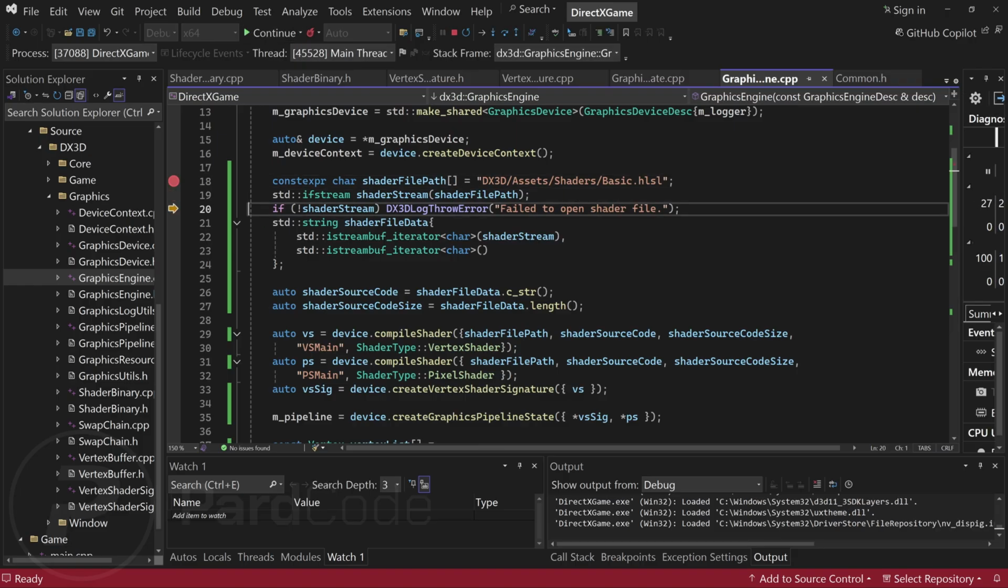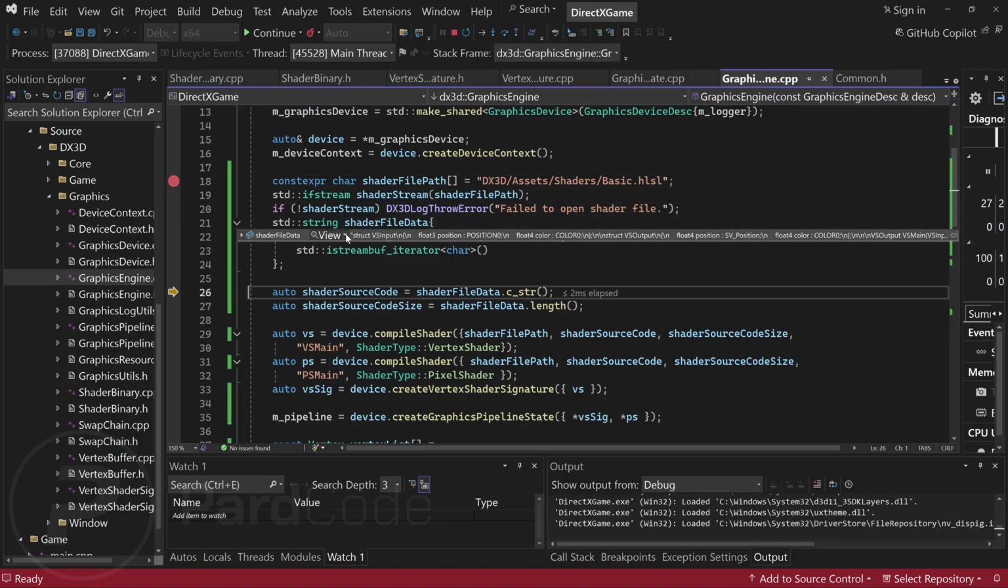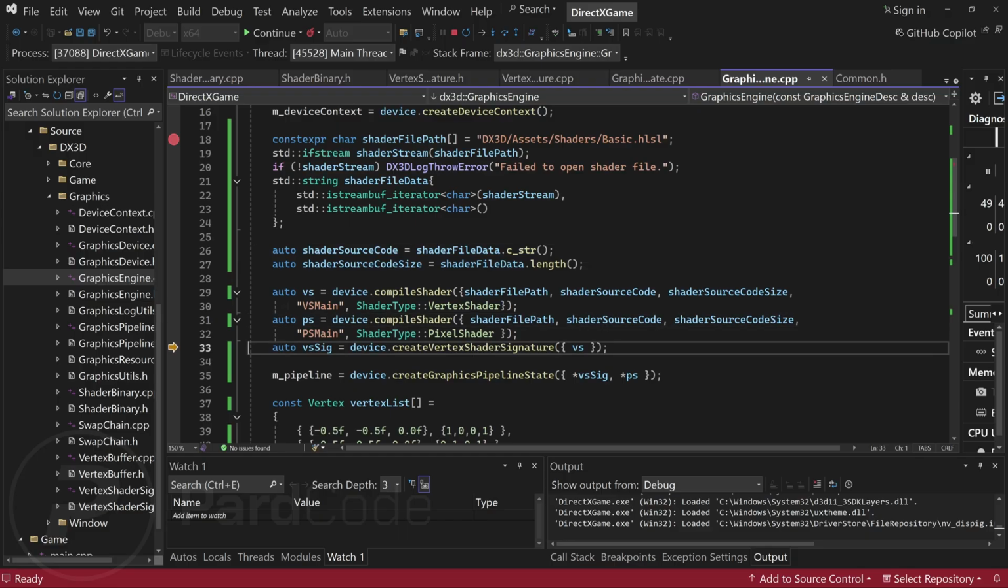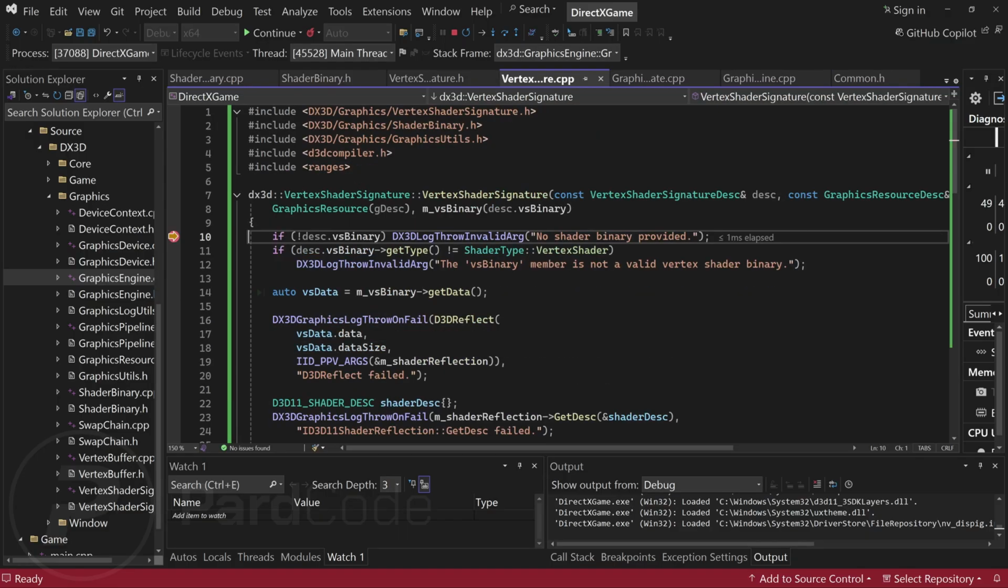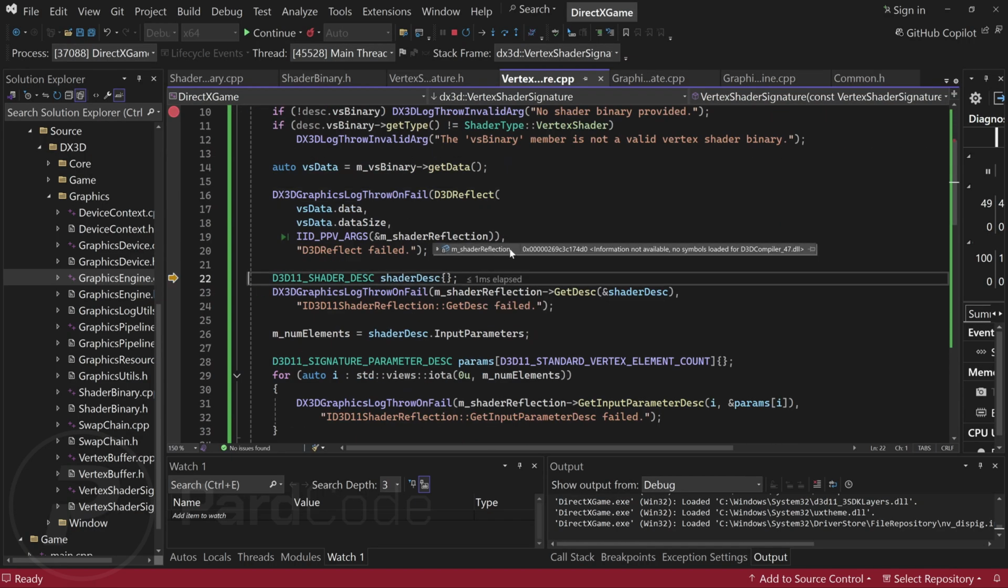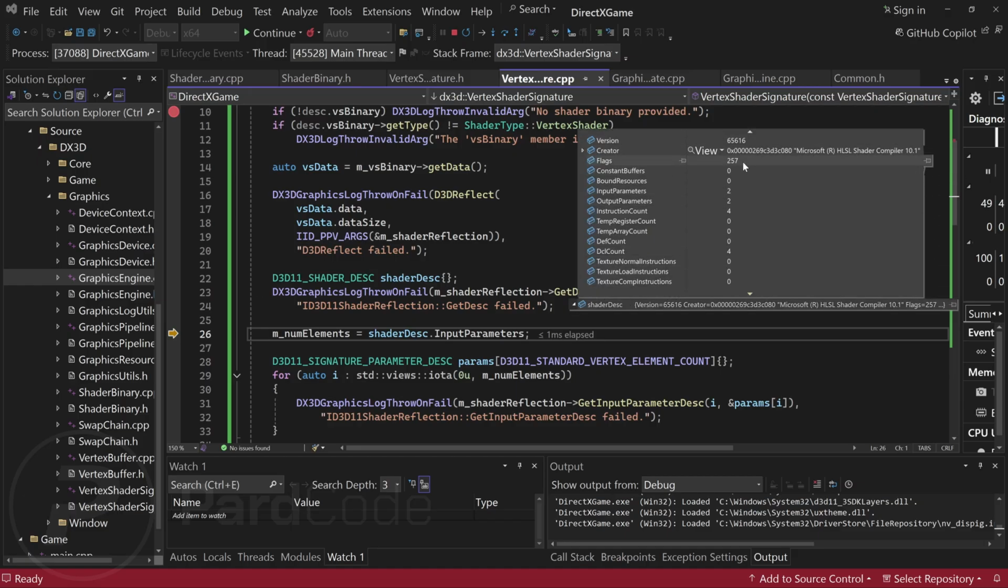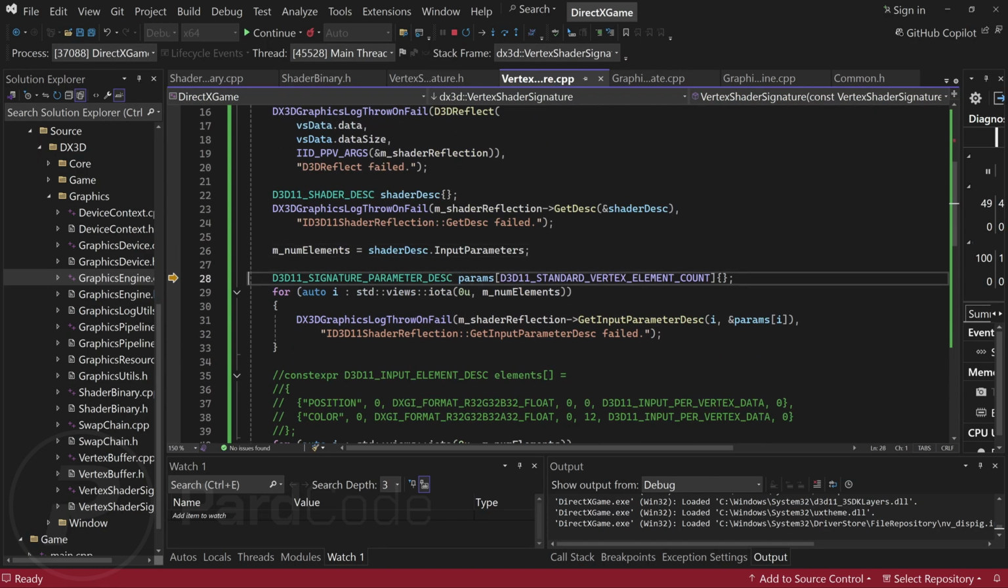First, we retrieve the shader code from file and then use it to create the vertex and pixel shader binaries. At this point, we begin creating the vertex shader signature. In its constructor, we first check if the shader binary has been provided. Then we verify if the binary corresponds to a vertex shader. And once that's done, we perform reflection on the binary to extract its metadata. We retrieve the actual number of input elements along with the details of each input parameter.